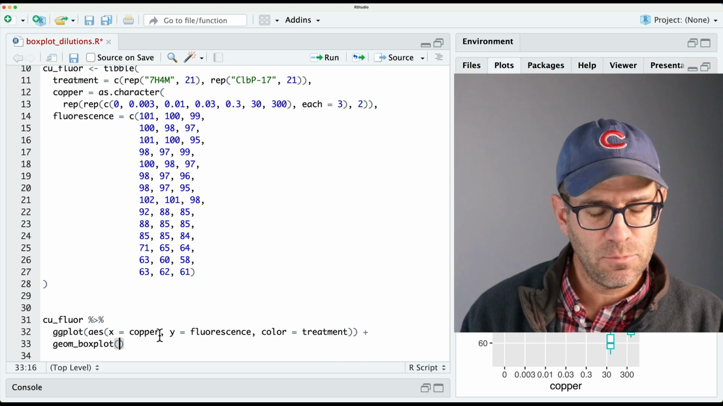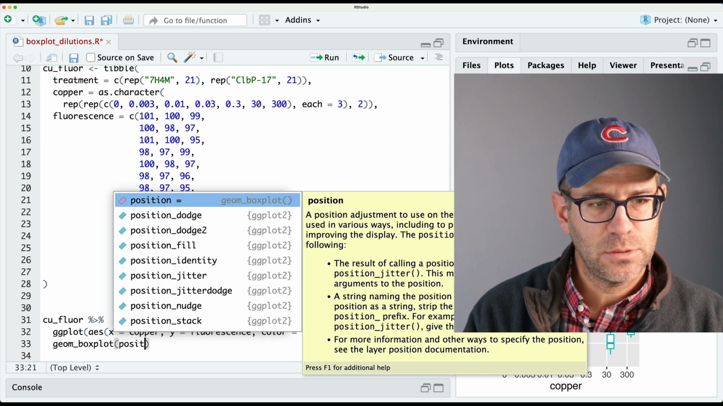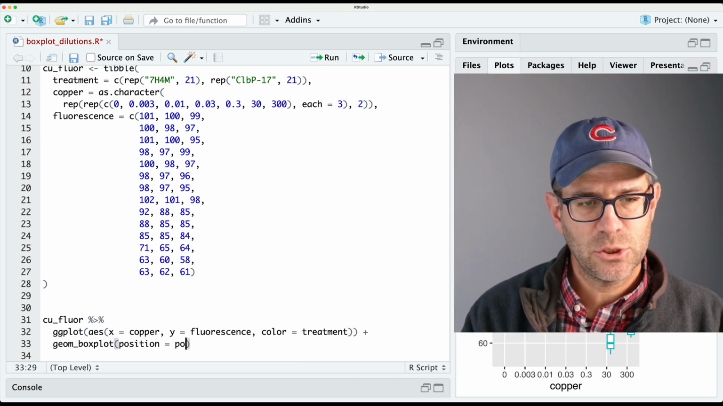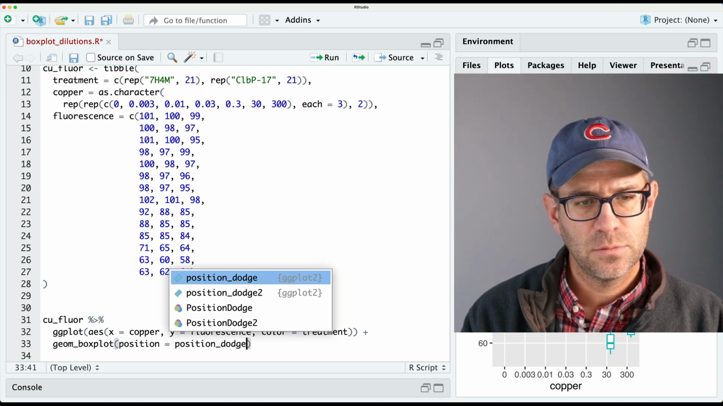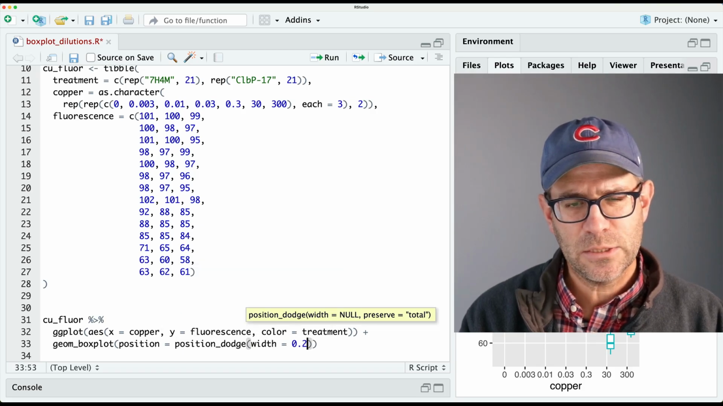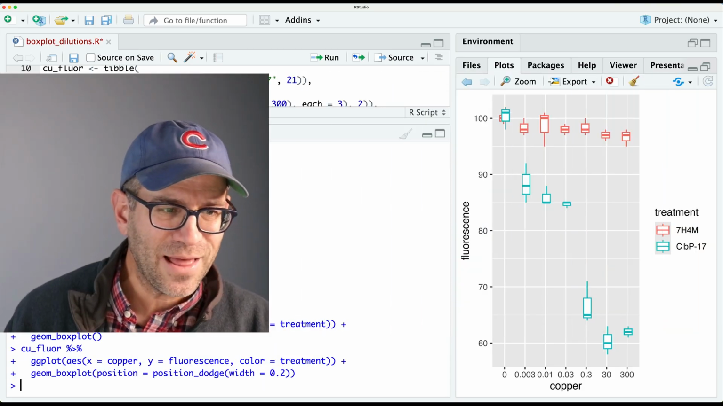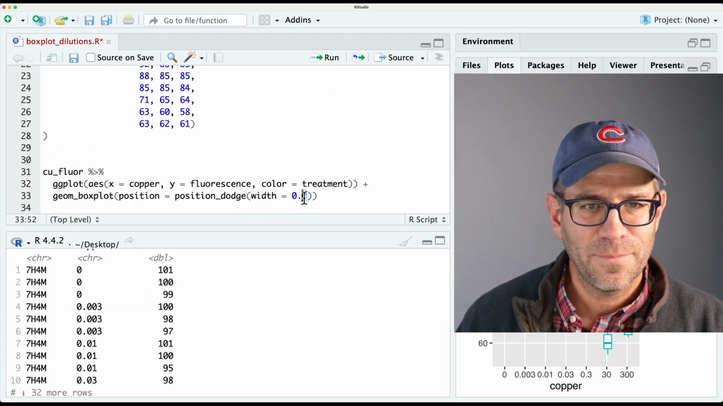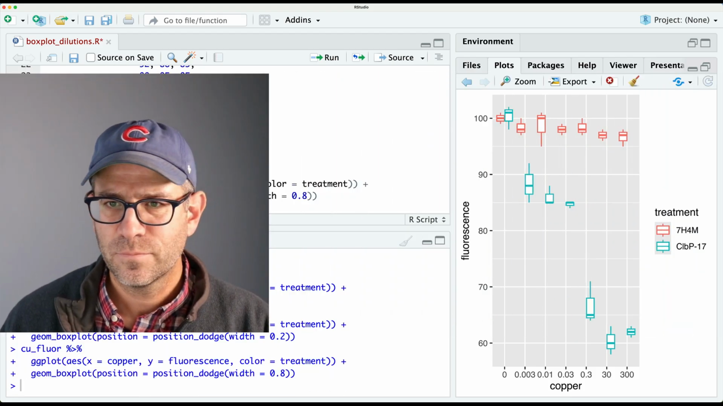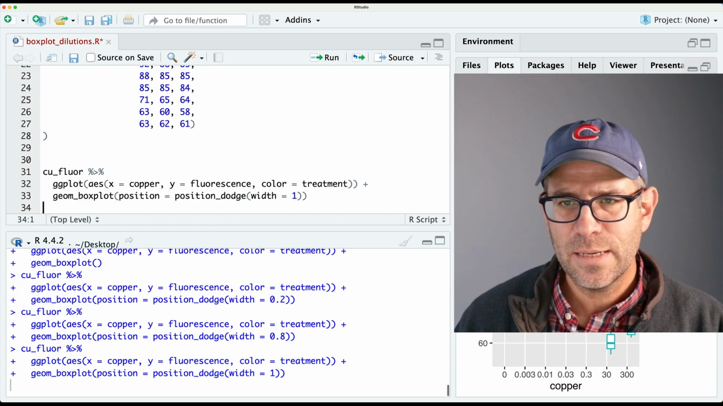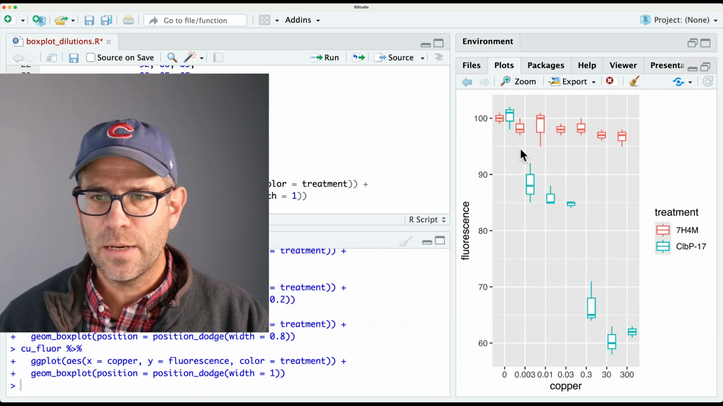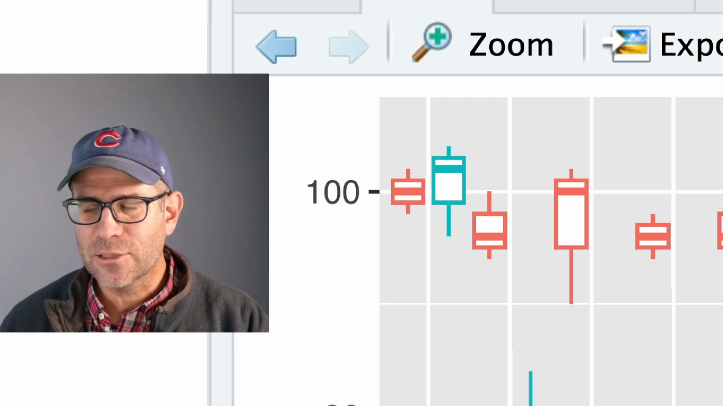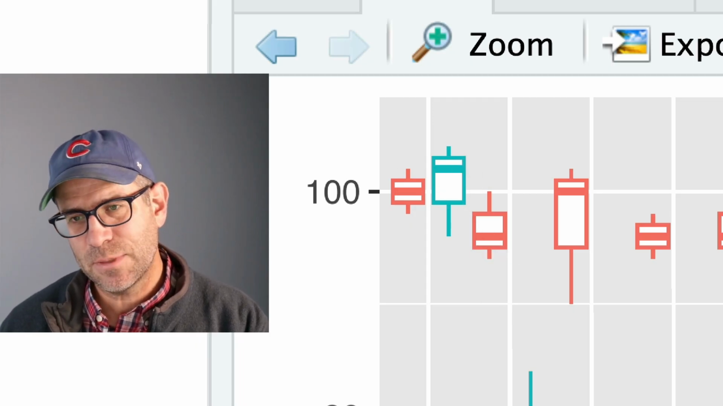So we could do geom_boxplot position equals position_dodge. We could then do width equals 0.2. Okay, that makes them overlap more. All right, that was a nice try. Let's try 0.8. It's a little bit further apart. I think 1 gets them a bit more apart, right? So those look a lot like they are actually evenly spaced in between.